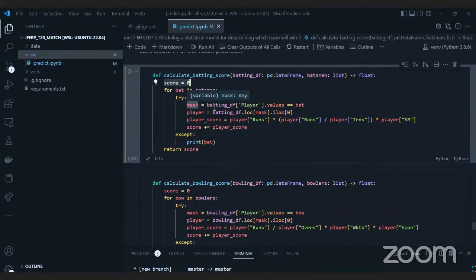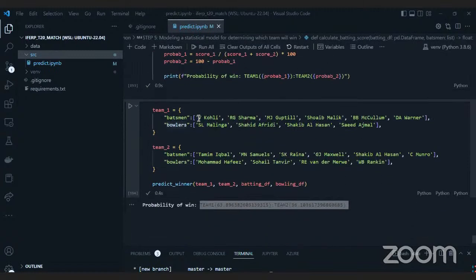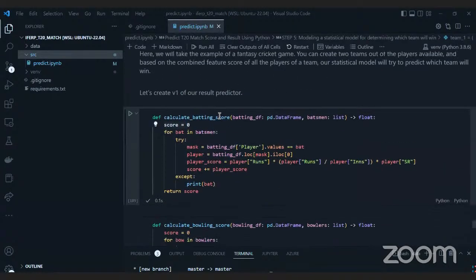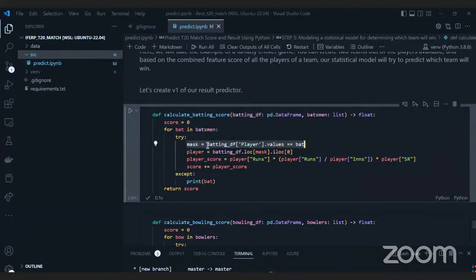Now, what we are going to do is search for this player. We iterate through each and every name within this batsman list, and we search for this particular batsman within the batting data set, and extract values for that particular batsman. The process for this is simple. We create a pandas mask. This mask takes all the rows where we have this particular name for the player. So we generate the mask and then finally we get the player here.